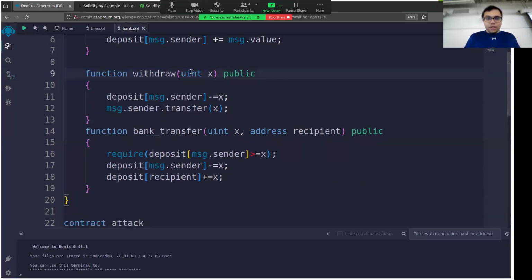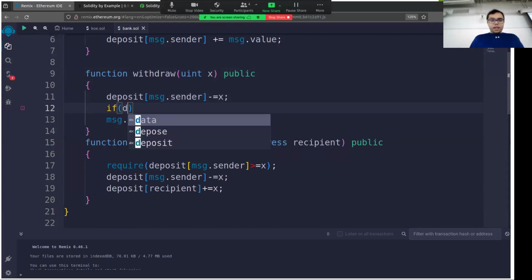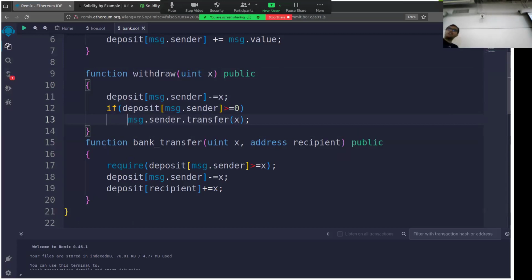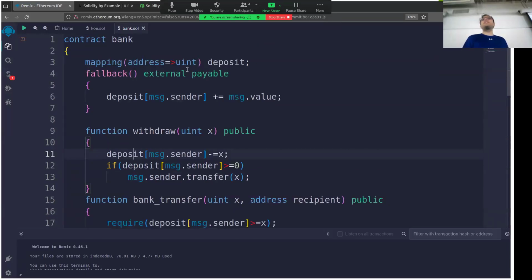So let's say this is my withdrawal function. It decreases the deposit by X and transfers the money. So I can also do something like this, right? I can say if deposit is greater than or equal to 0. Okay. So the idea here is that if you try to withdraw more than you have, you will just not get anything. Right. Now, what is the attack that I can do here? The attack is actually based on what happens when you have an overflow or underflow. Right. So this deposit, the deposit of MSG.sender, is an unsigned integer.